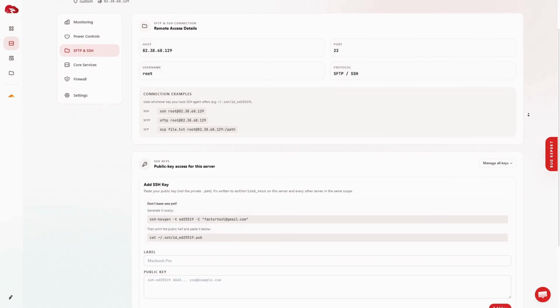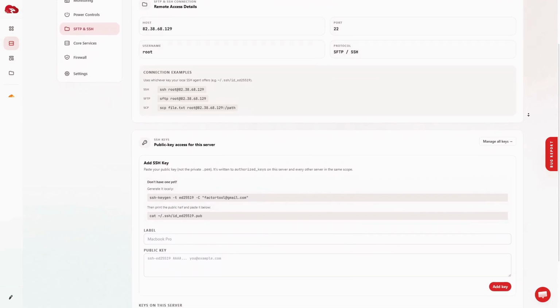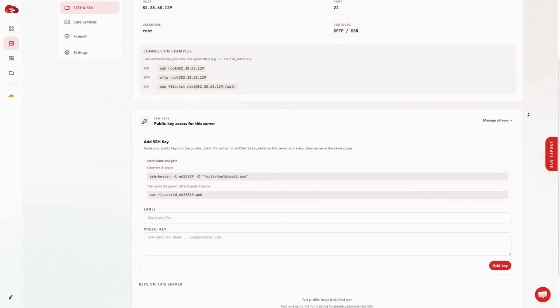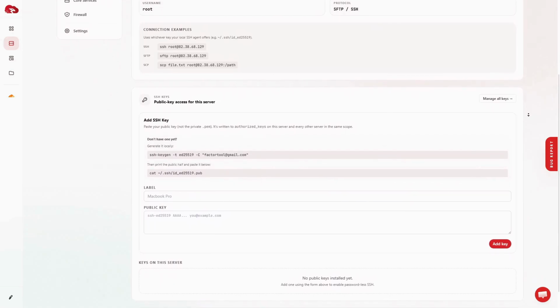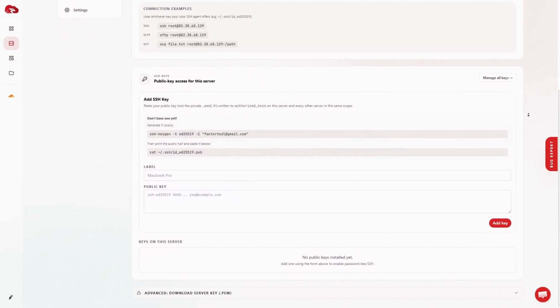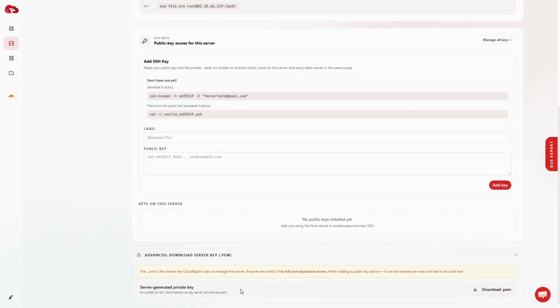Below that, you'll find your connection details: your server's public IP address, the SSH port, usually 22, and the default username, commonly Ubuntu. Both SSH and SFTP protocols are supported. CloudRaptor also provides ready-to-use commands.